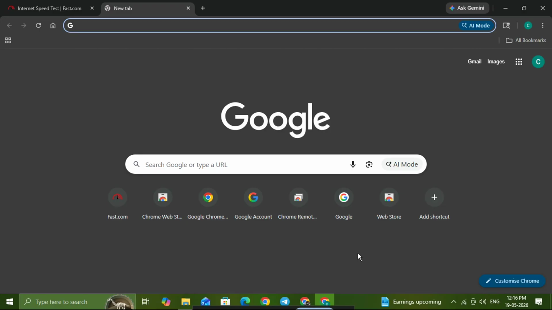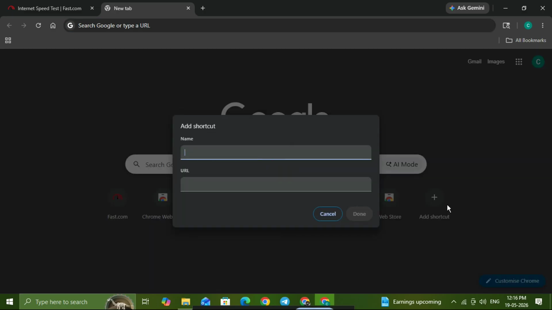On this homepage, look for the Add Shortcut button. If you don't see it right away, it may be in the shortcut area below the search bar. Click Add Shortcut and Chrome will open a small setup window where you can create your custom link.